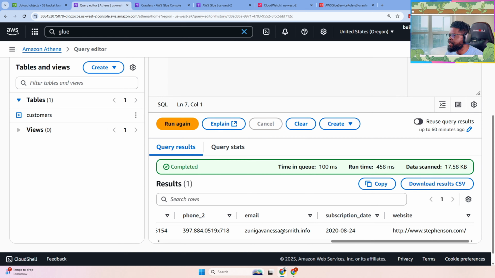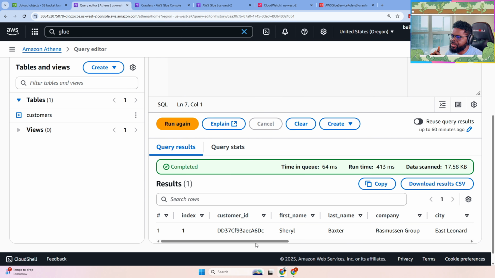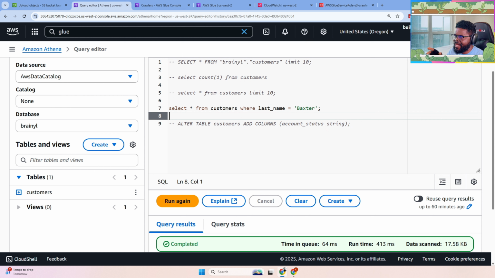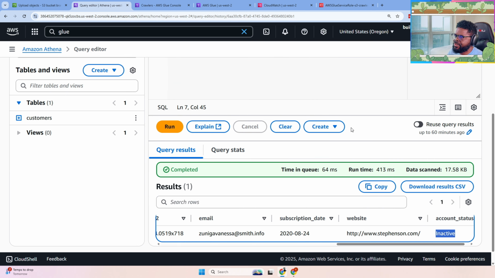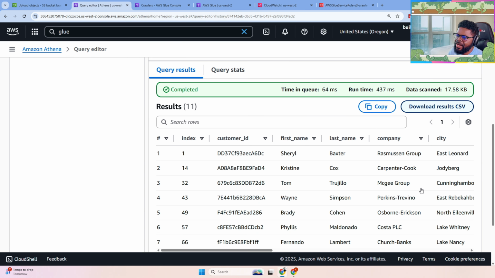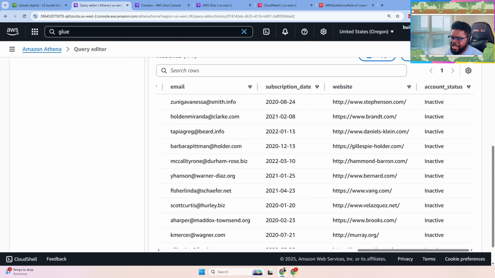So if I go back to the query, for example, and I run this same query again, one thing you notice is now there's a new field that says account status, right? And so what it means is that I can actually do select star from customers where the account status, now it's discovering that column, right? So I can see where the account status is inactive in this case and just run this query, right? Now I have 11 records where the account status is inactive.